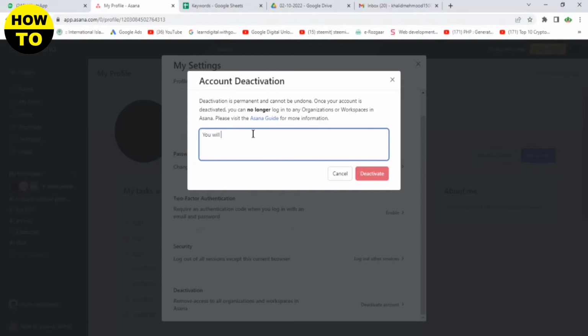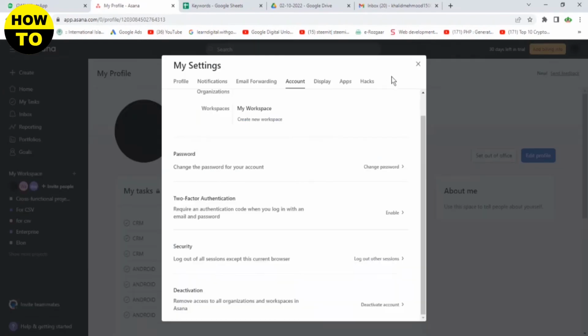You can also type the reason here. So after typing your main reason here, you can simply click on the red button to deactivate your account.